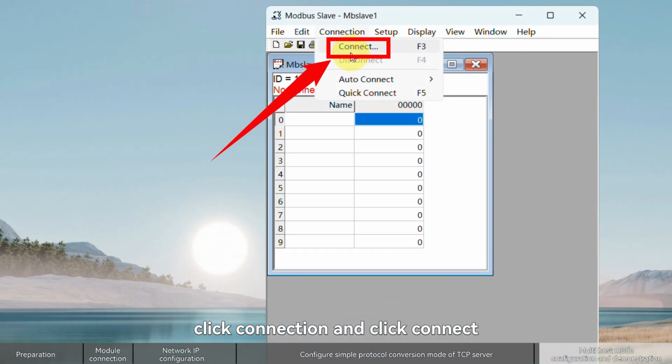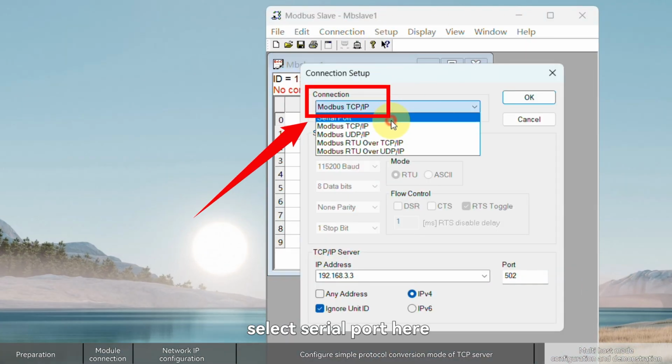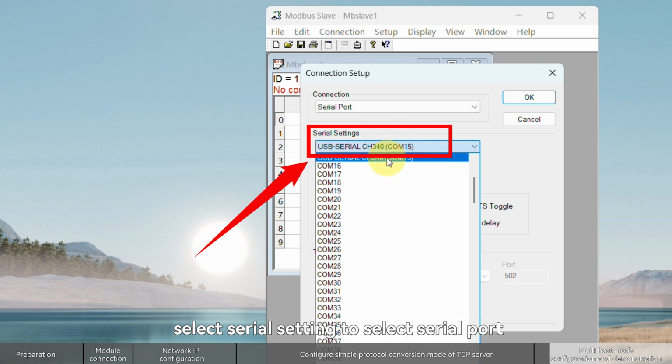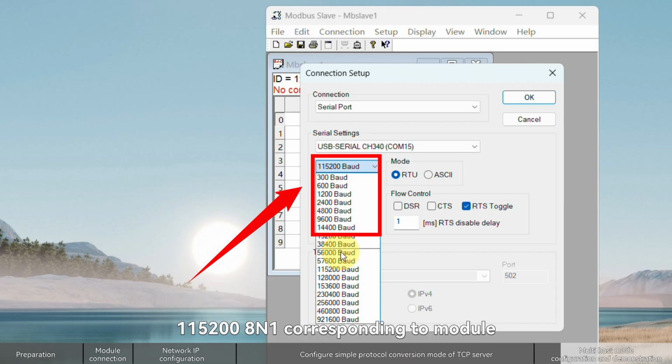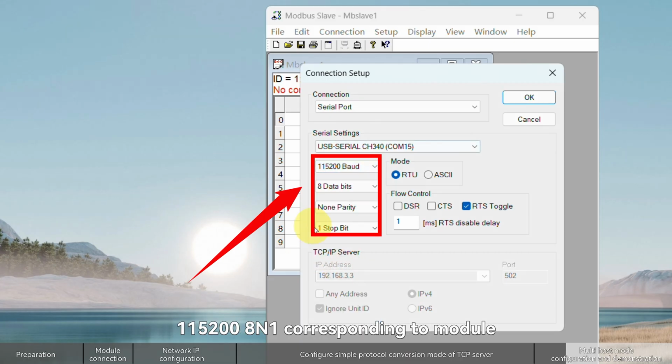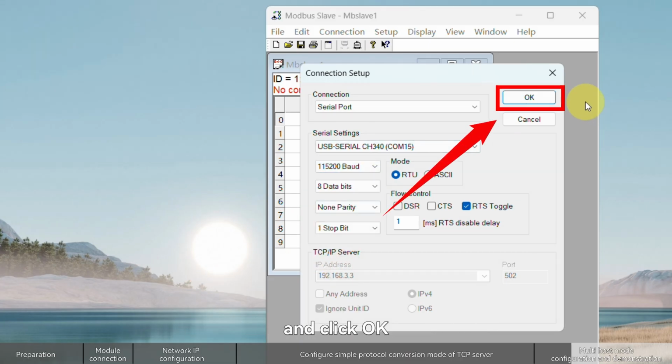Open Modbus Slave. Click Connection and click Connect. Select serial port here, select serial setting to select the serial port number corresponding to the module, select the baud rate 115200, 8, N, 1 corresponding to the module, and click OK.